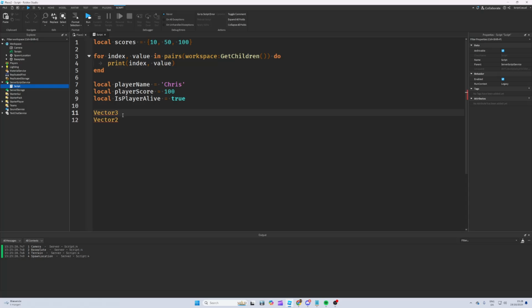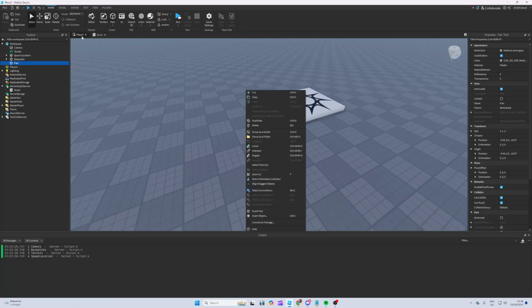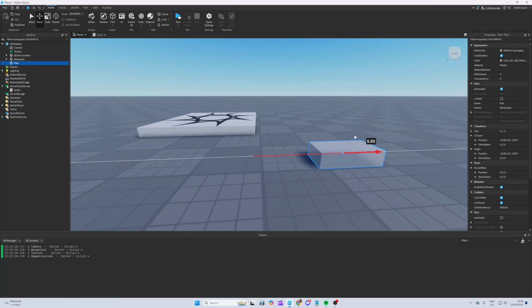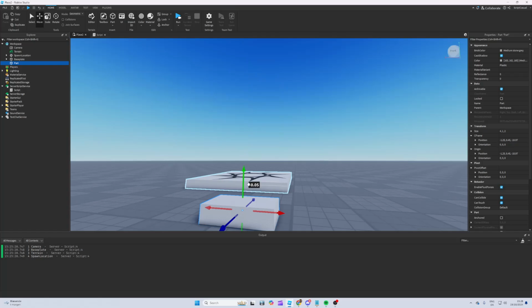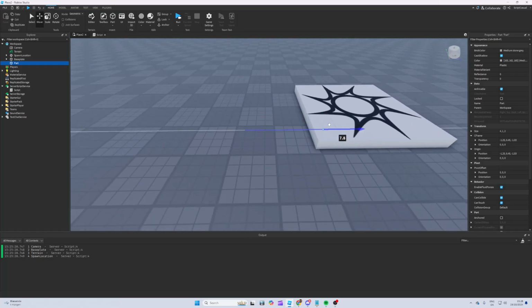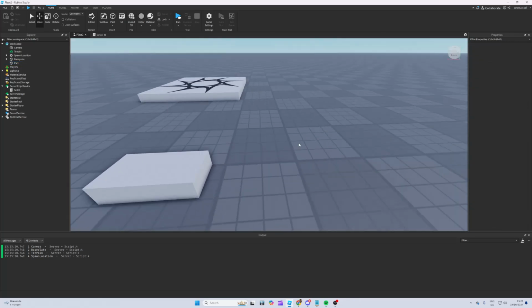But in Roblox Studio, since it's a 3D game, let me show you. You have the x-axis going here, then you have the y-axis going up and down. That's 2D, that's for Vector2. And then we have the last dimension here, the z-axis, which makes the game 3D.